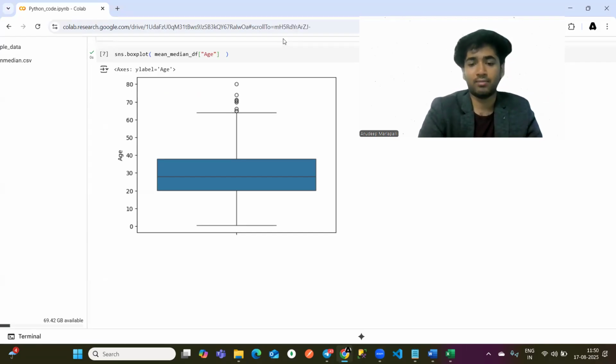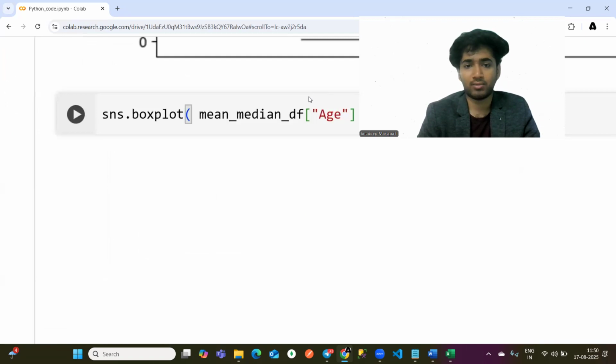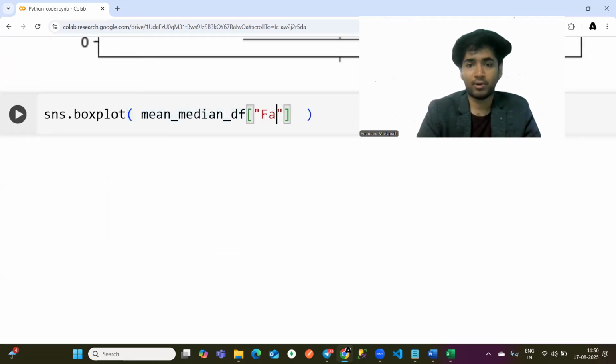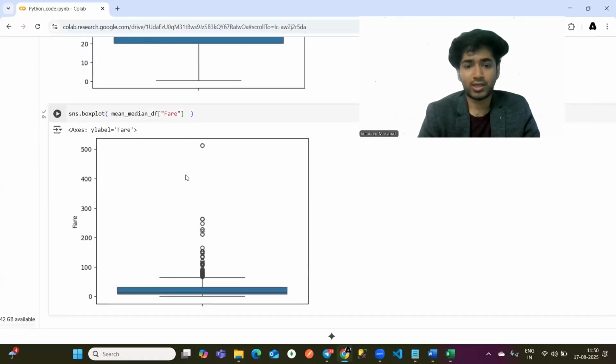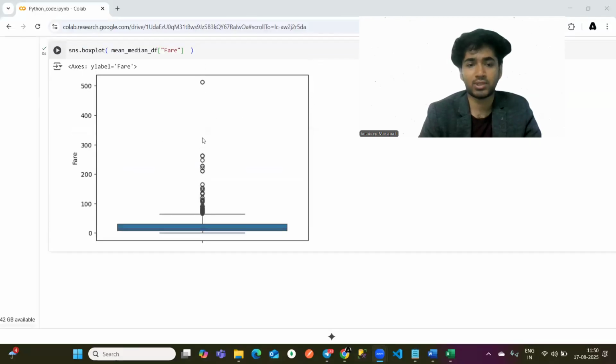So let's find out the median. Let's also check for fare. Here I'll do sns.boxplot and put fare here. Now when I run this, this also has outliers. So we are going to use median in both cases to fill the missing values.